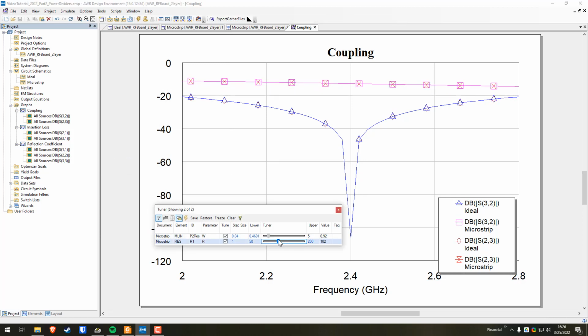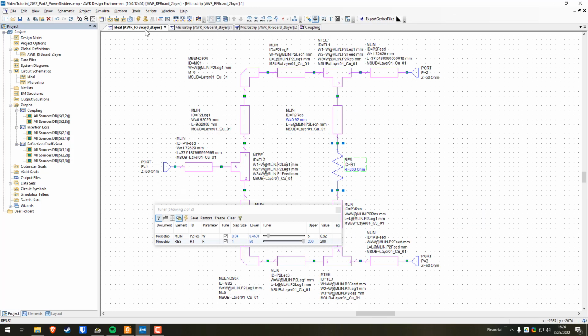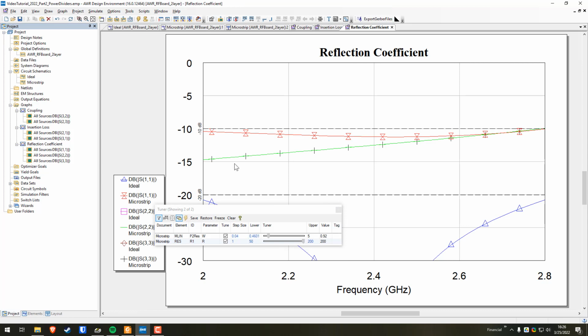If I increase the resistor, the high end, so if you look at the right side, that dips first. So I'm improving the coupling at the higher frequencies, but the lower frequencies are also moving, but not as much. So that's the other option that we have, is to increase that resistor. But let's take a look at the other values, insertion loss and reflection coefficient.